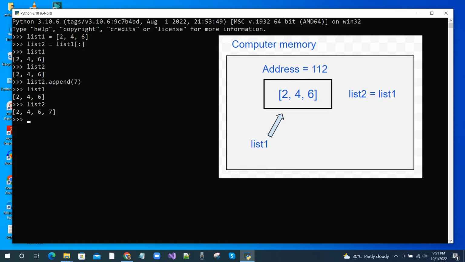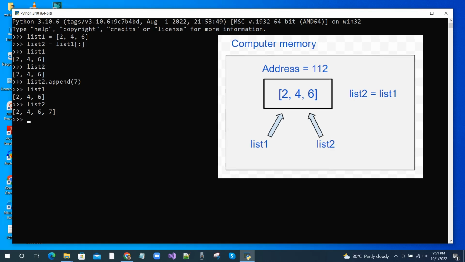Now when I assign list1 to list2 using the command list2 is equal to list1, the value is not copied to list2 in a separate memory address. Rather, list1 and list2 reference the same address. The problem here is that if you modify list1, list2 will also be modified and vice versa.